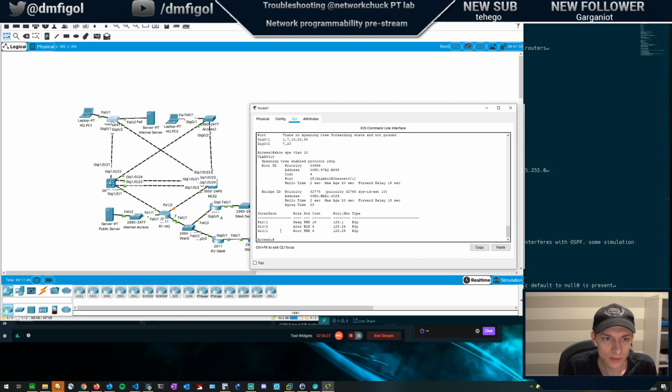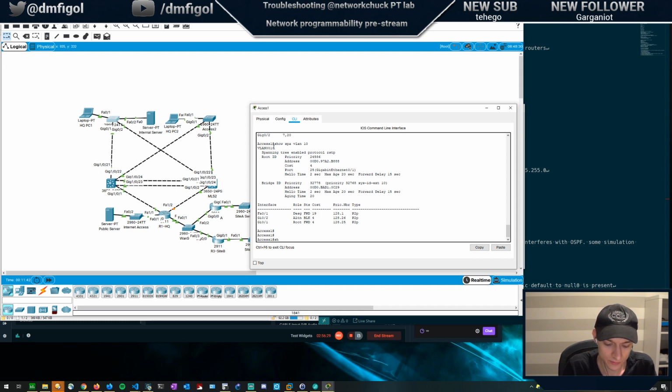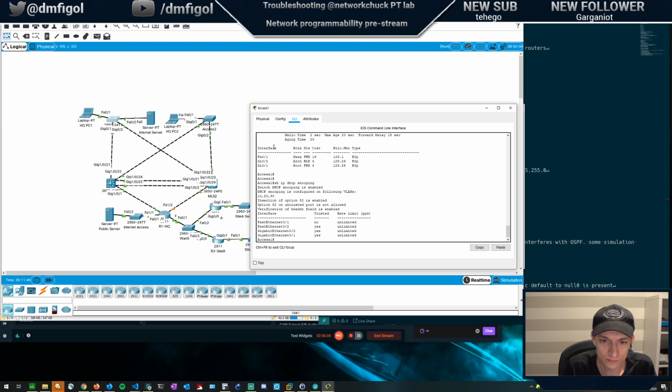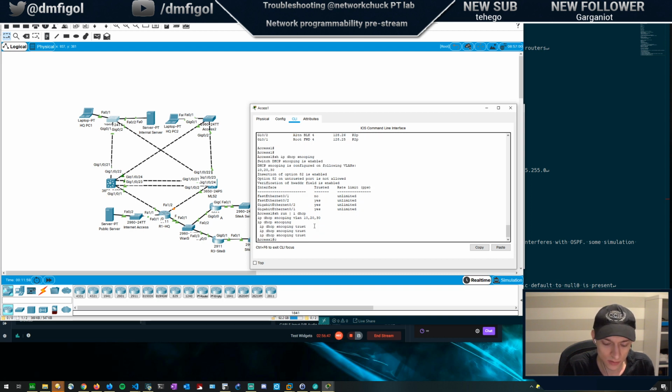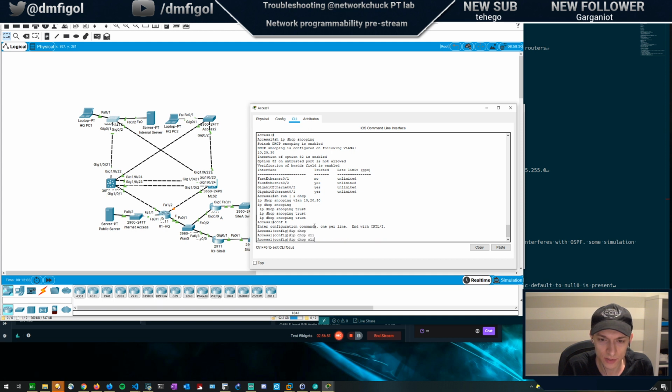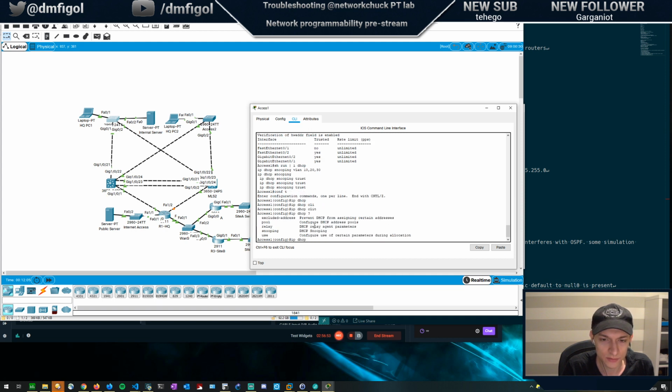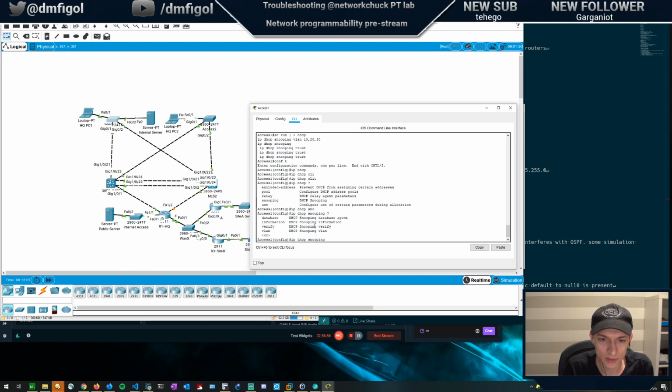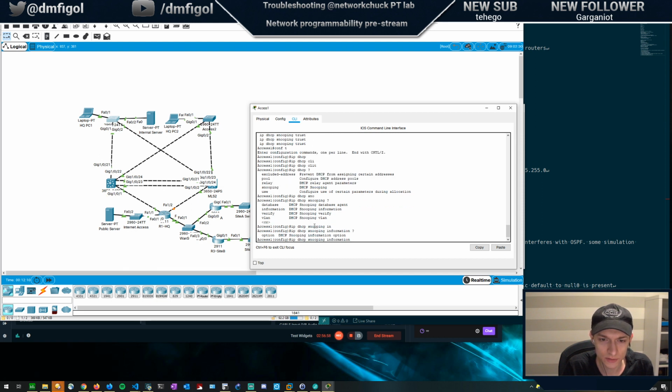Okay, now the snooping part. So this one is untrusted and the rest is trusted. Show run, include DHCP, and I think I need to have this IP DHCP snooping information option.